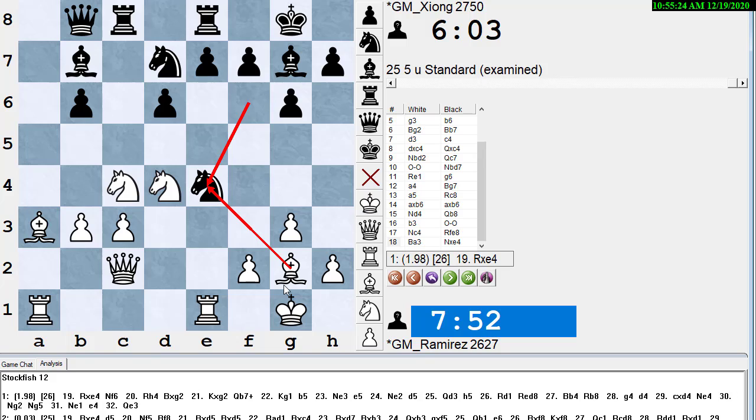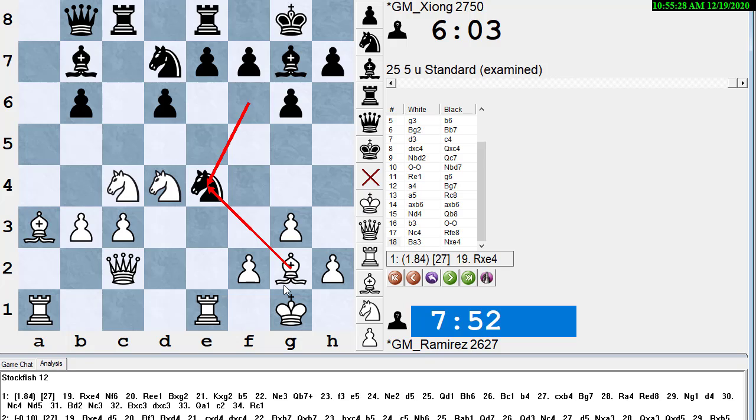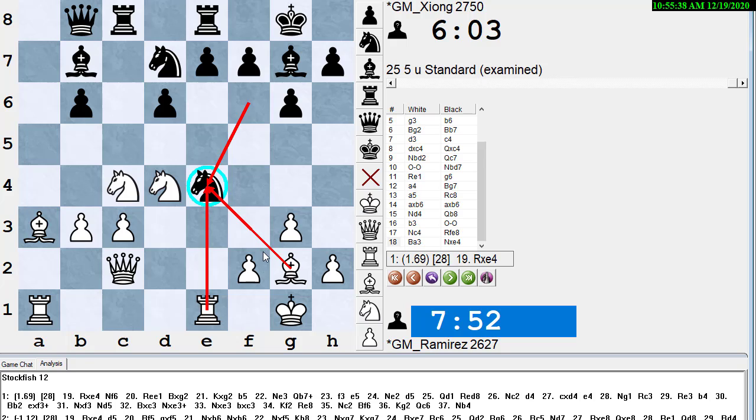Grandmaster Ramirez has to figure out that if he takes with the rook, everything's going fine, and if he takes with the bishop, then black kind of gets away with murder here. So Grandmaster Ramirez needs to take a little time. Now, you might say, well, you shouldn't take with the rook. It's worth more than the bishop.